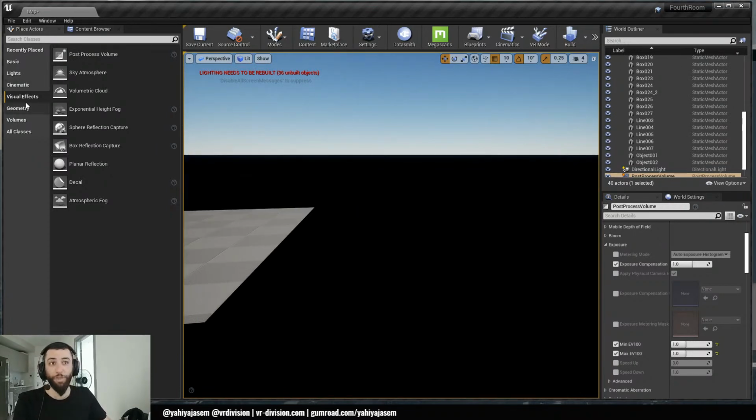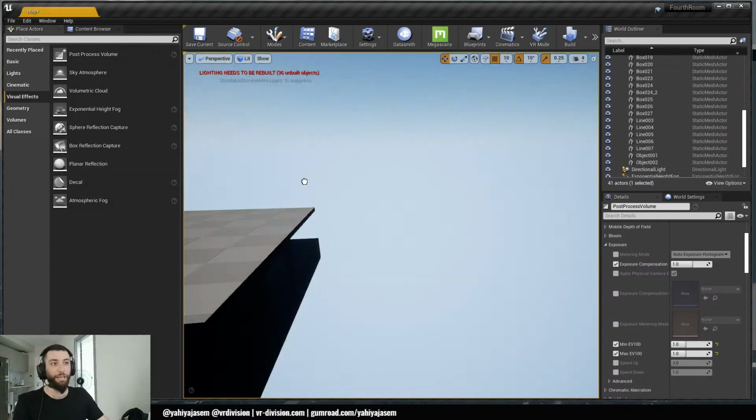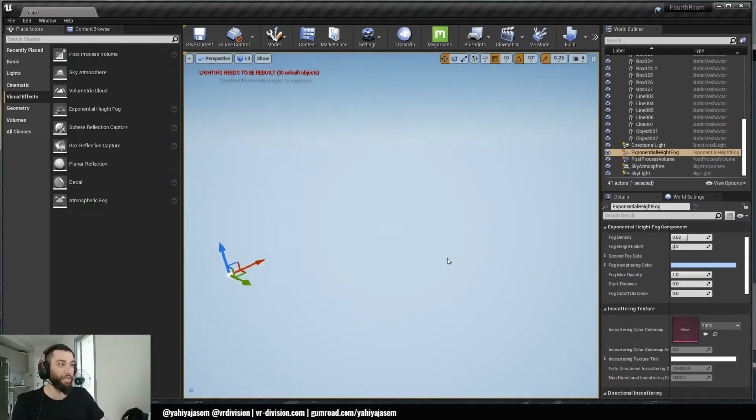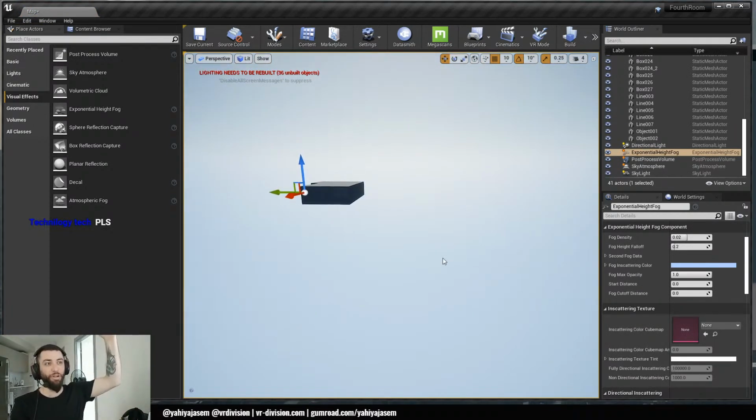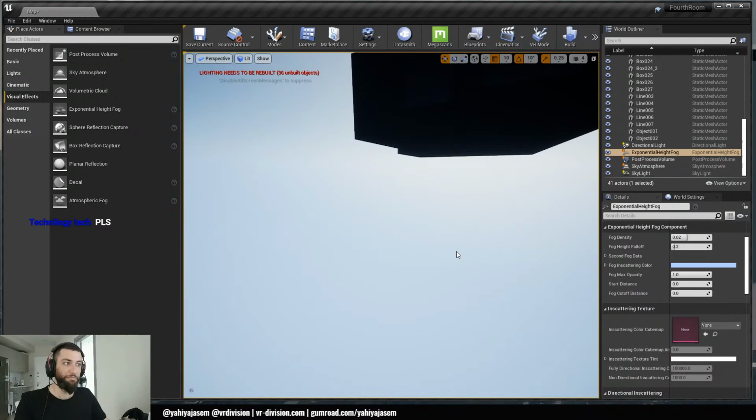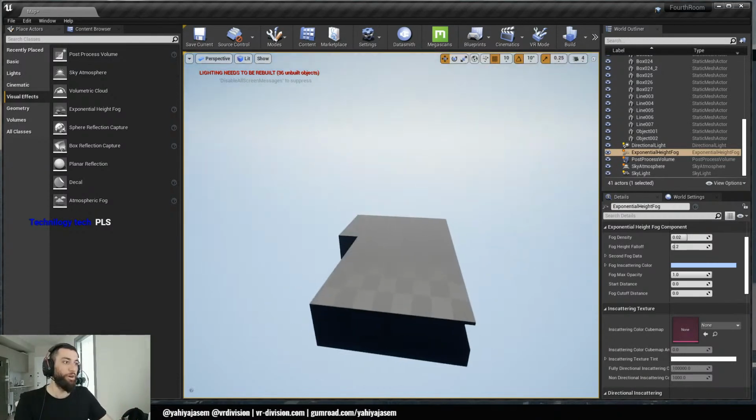Well, for that, you need to add an exponential height fog. So if you click and drag exponential height fog, now we have the lower hemisphere basically, not dark anymore.